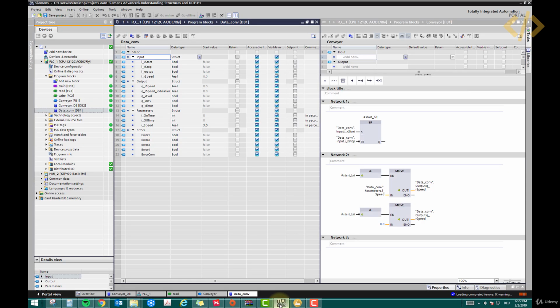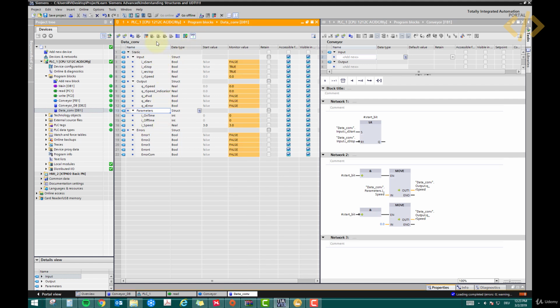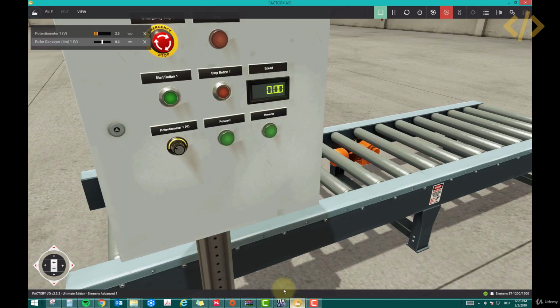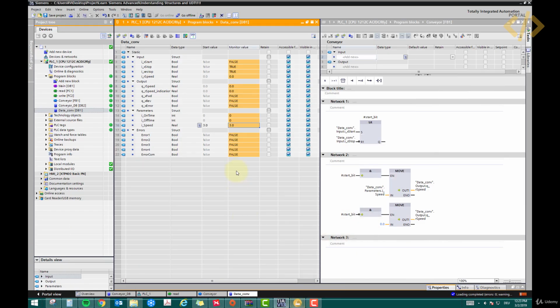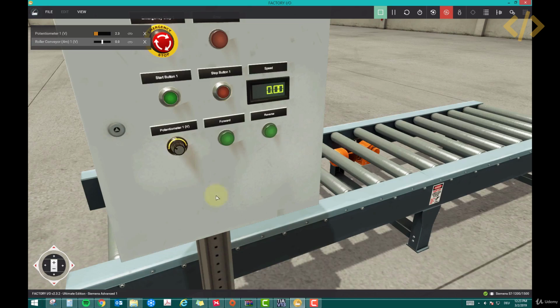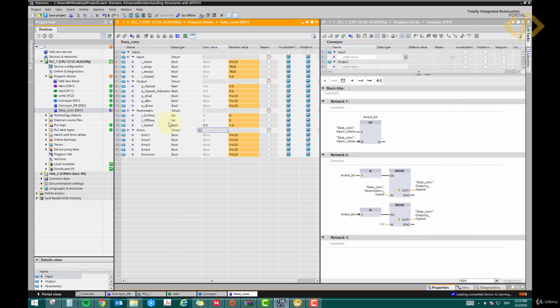If you remember, in the PLC logic we have parameters in a DB, in the DB data conveyor, and in this parameter we have defined 3.0 as a start value, because this was a fixed value. But now we have a variable value coming from the potentiometer. So the first step is we will remove the start value. Basically, we will make it 0.